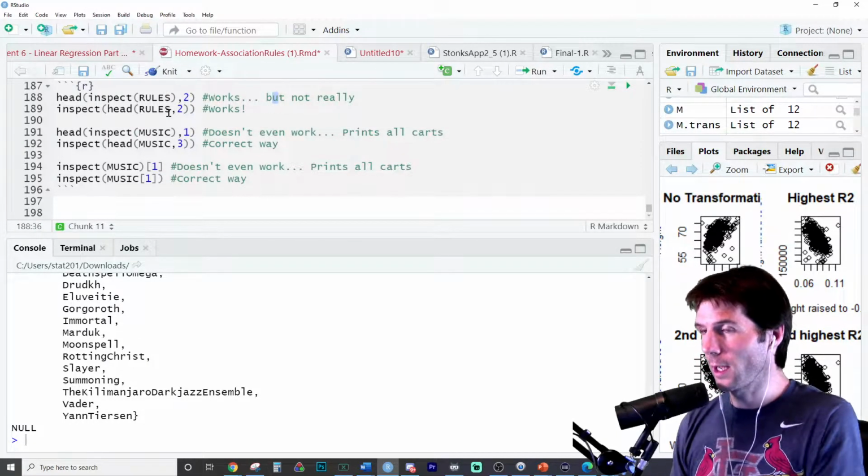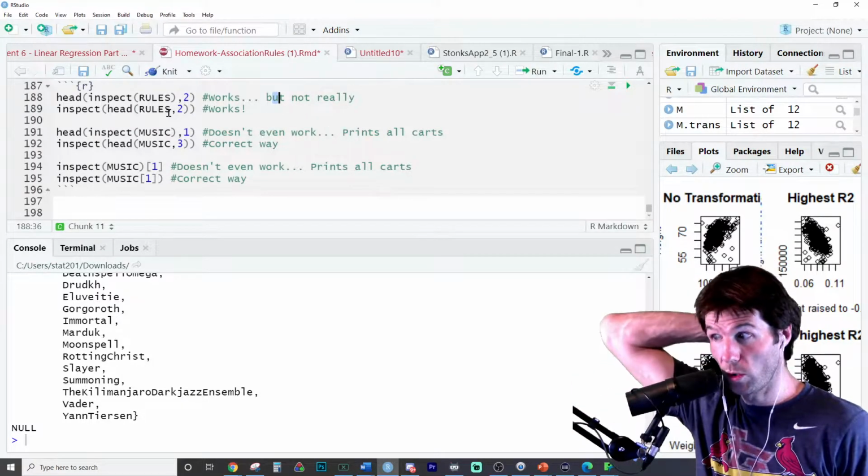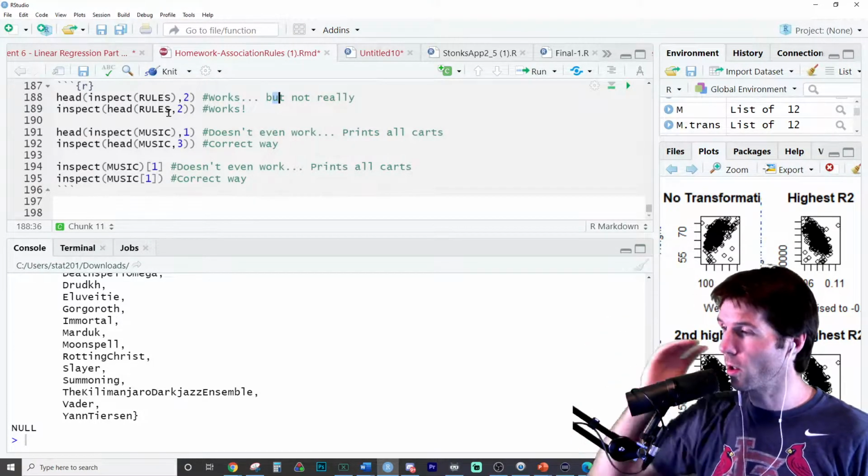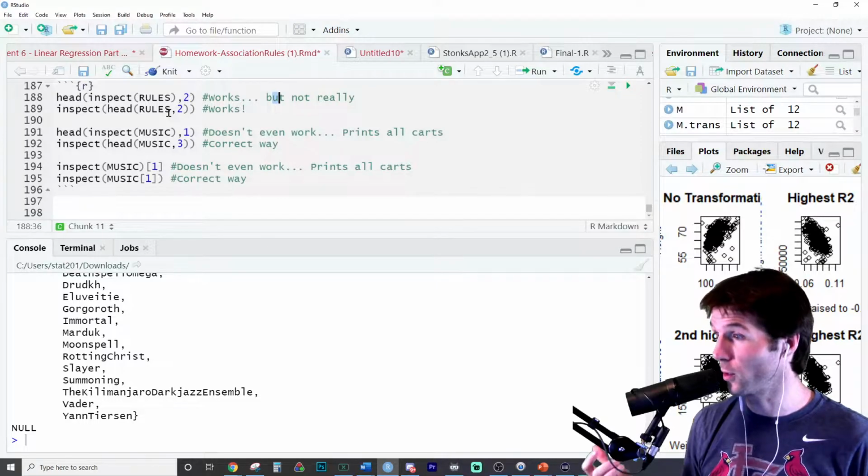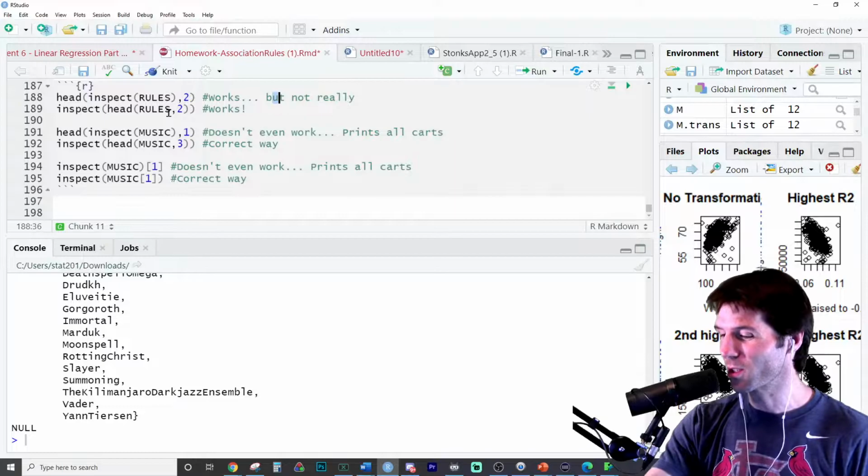So a little bit of review on how to use the inspect, whether you're inspecting rules that you have, or you're inspecting the carts, whether it be music, or Kroger data, or who knows what you're inspecting, or Netflix data. Who knows? Let's go check out another question coming right up.